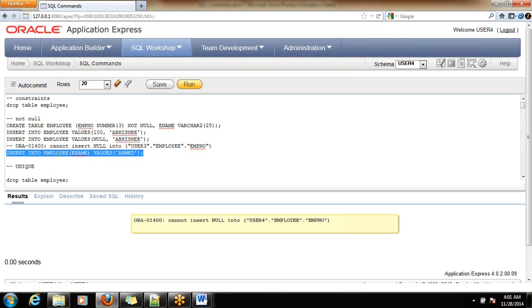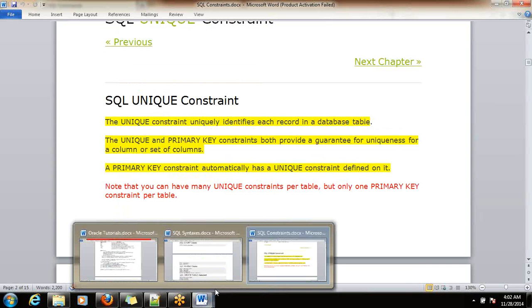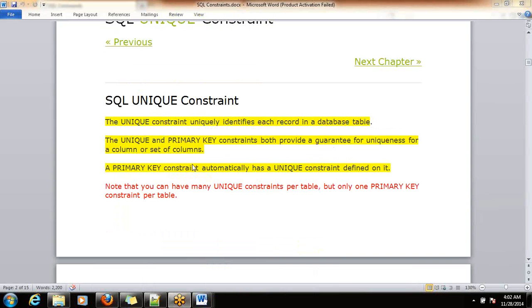I'm sorry, but your screen is frozen now. Oh, it is frozen. Is it okay now? Yes.